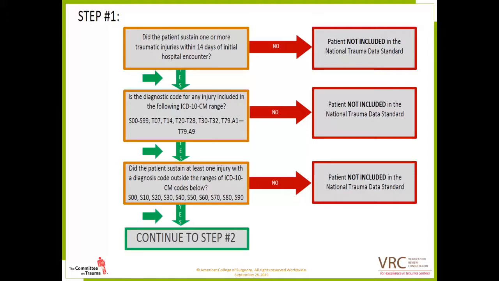And so you would move on now to step 2. So just keep in mind, as step 1, they had to have sustained a traumatic injury within 14 days that meets the acceptable ICD-10 code range. If they didn't, you don't even need to go any further. They don't meet the national standard patient inclusion criterion. If they do, you need to go on to step 2.